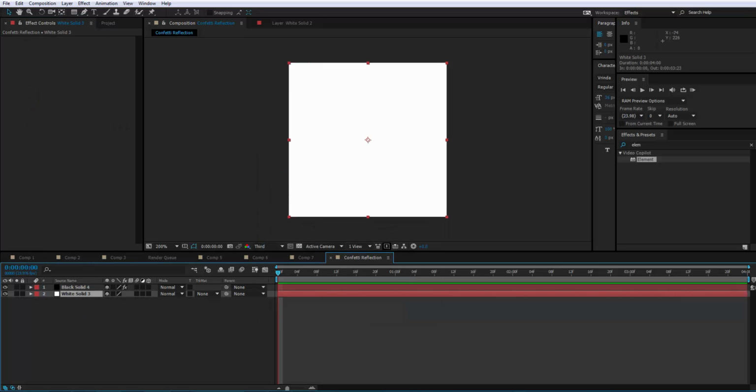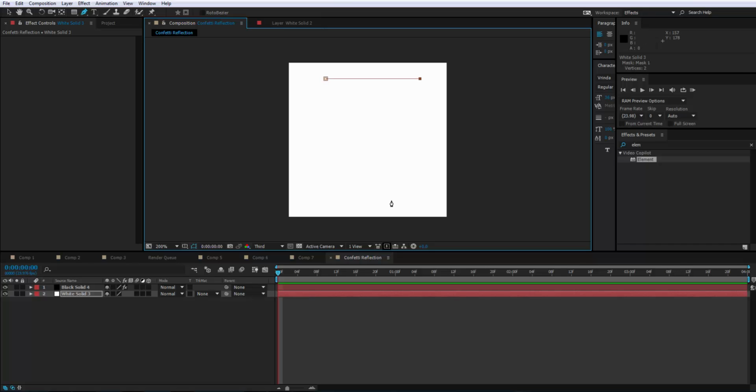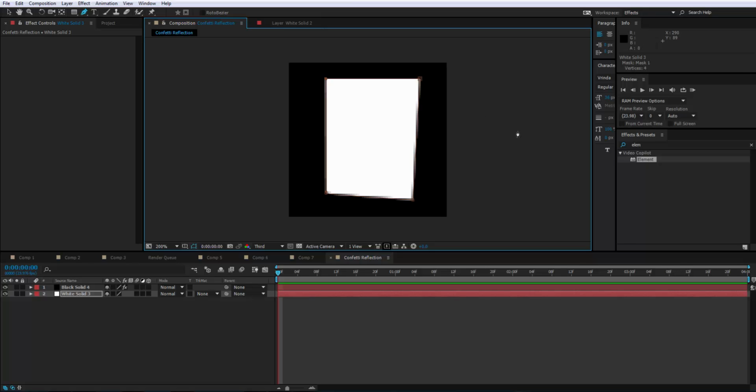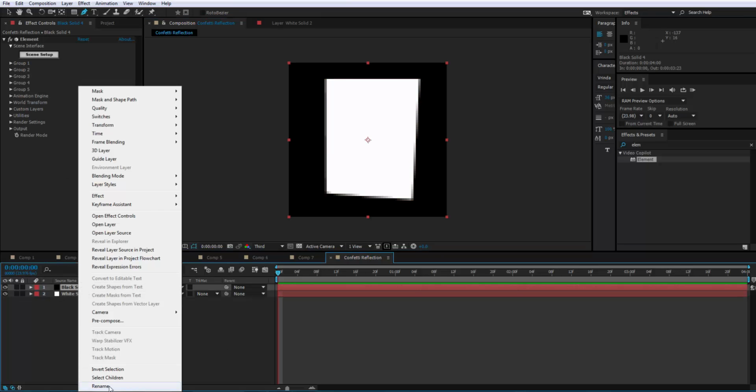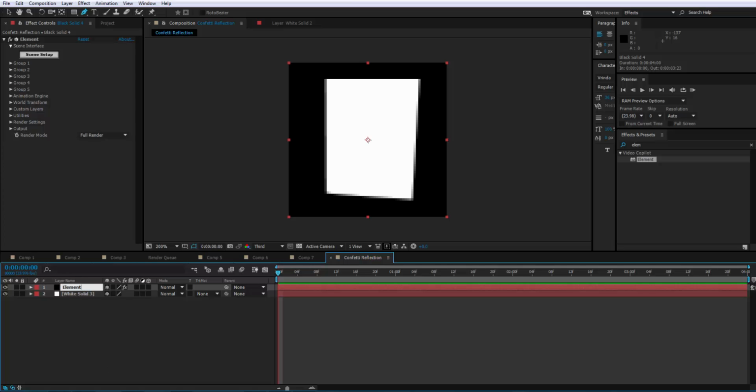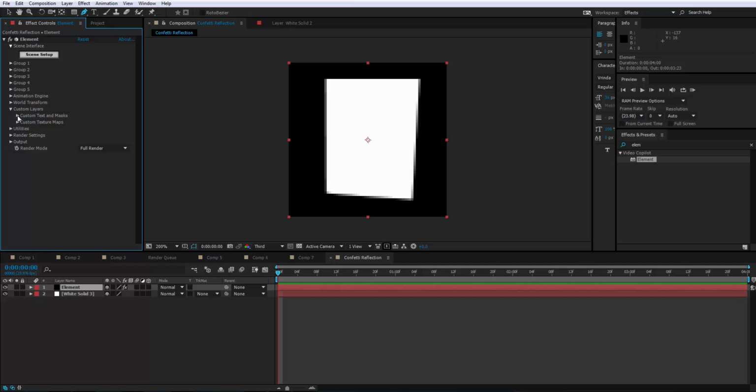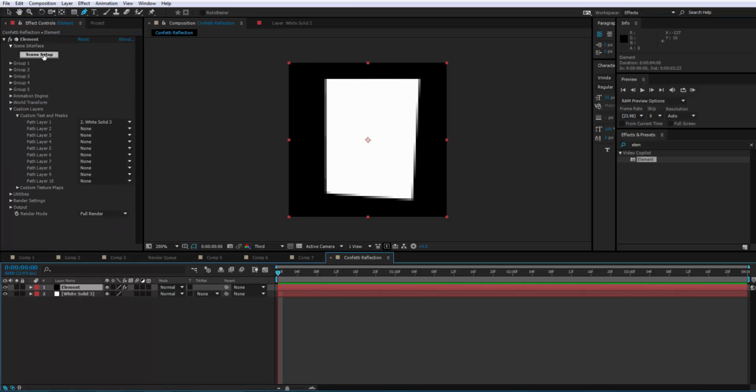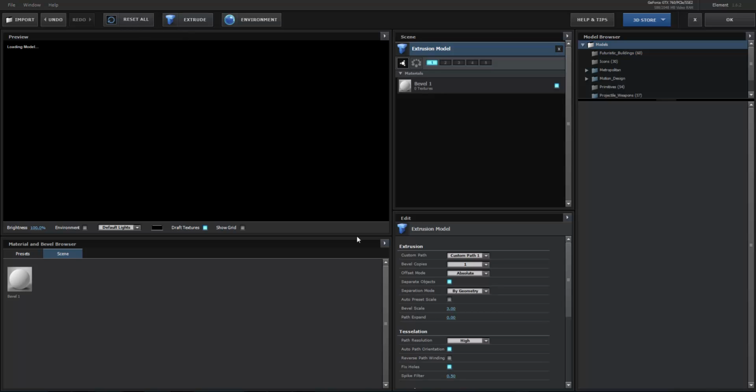Pull that down underneath, and we're going to again create, let's just create a rectangle. So use our pen tool and just create a rectangle or any real shape that you want. And go to our black solid. Name this element. Okay. And with our element layer selected, go to custom layers, custom text and masks, go to path layer 1 and select our white solid 3, and we'll go into scene setup and hit extrude.